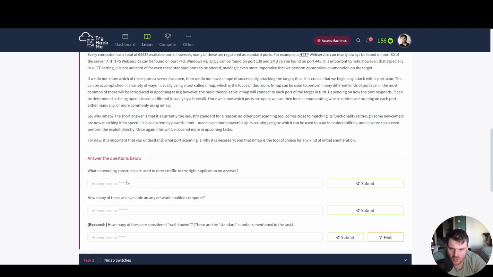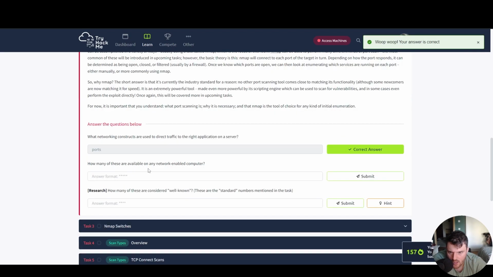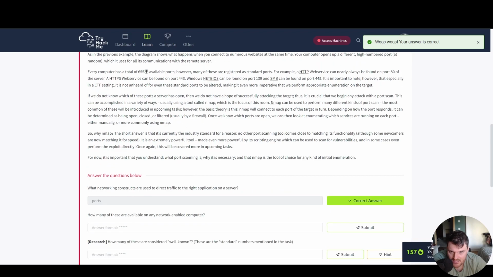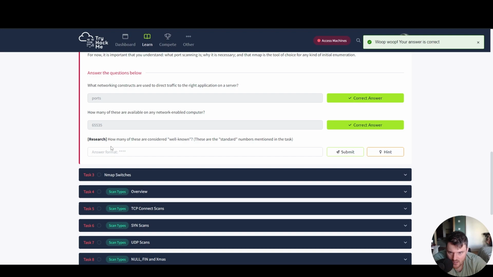Answer the questions below. What networking construct is used to direct traffic to the right application on a server? When a computer runs a network service, it opens a networking construct called a port to receive the connection. How many of these are available on any network-enabled computer? 65,535.